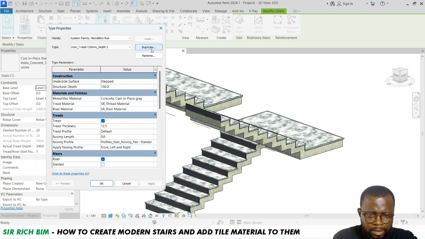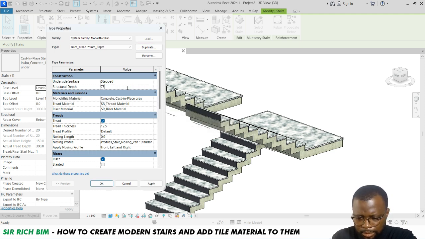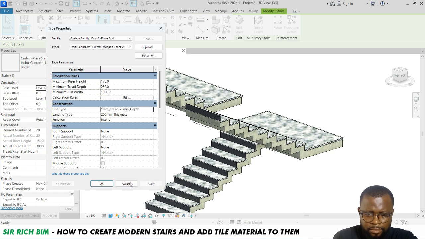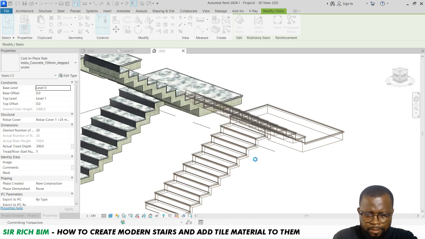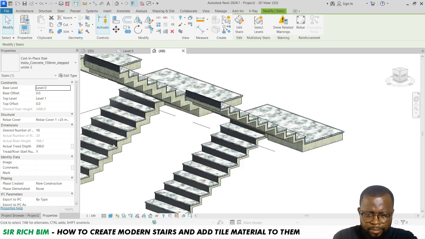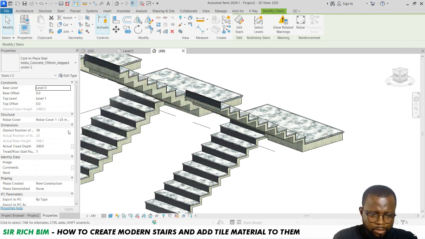I need to duplicate this one type and make it 75. So 150, 75. Okay, that's 75. Apply. Okay. It's complaining that the top level is not reaching the level 1 above, so we need to increase the number of risers. Bring it up to 20. Apply.